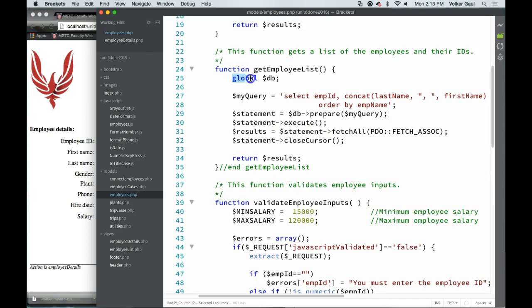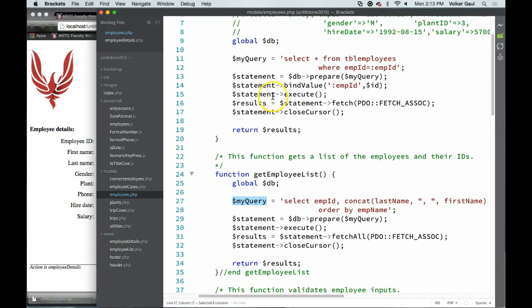When we did our connection, we defined a variable called DB. DB points to our database. In order to access that from inside of a function, I have to reference it as a global variable. I have to designate it as a global variable so that I can access it. Then I define a variable called myQuery, and I do this in just about every one of my queries. Here's another one.